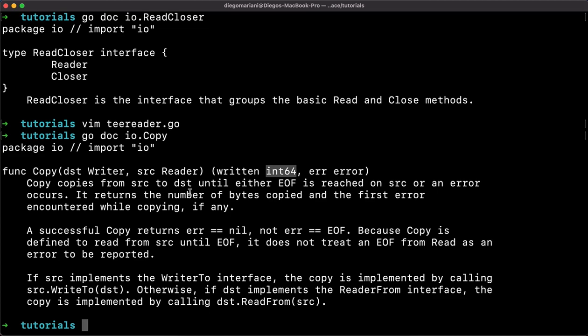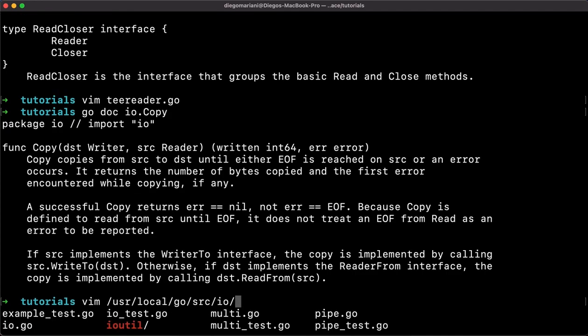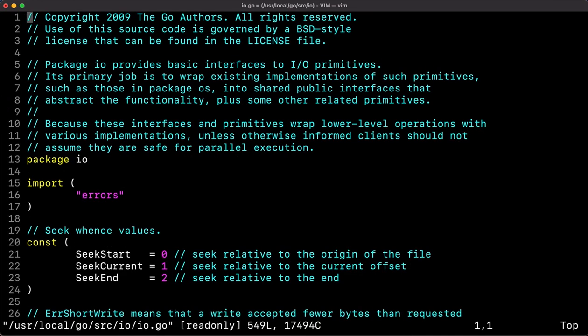So it's a very handy function, and it uses a buffer of 32 kilobytes. So if you wonder, each time that it copies the data into the writer, what's the size of the buffer that is going to be used, then that's going to be 32 kilobytes. And you can see that in the usr/local/go source. Obviously, this location will vary based on your installation, your operating system, and all of that. You can check the GOROOT environment variable to see where that is set up.